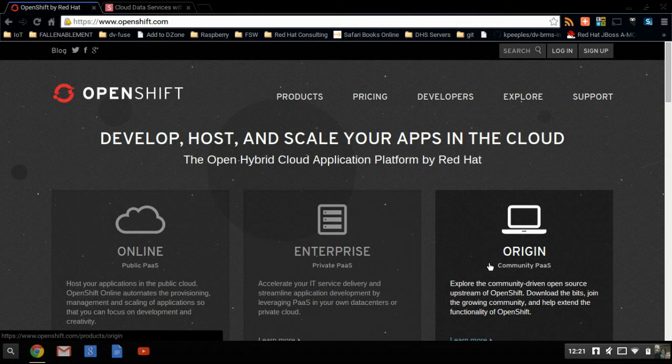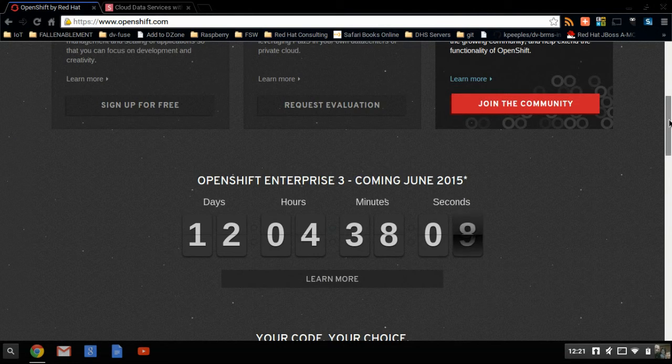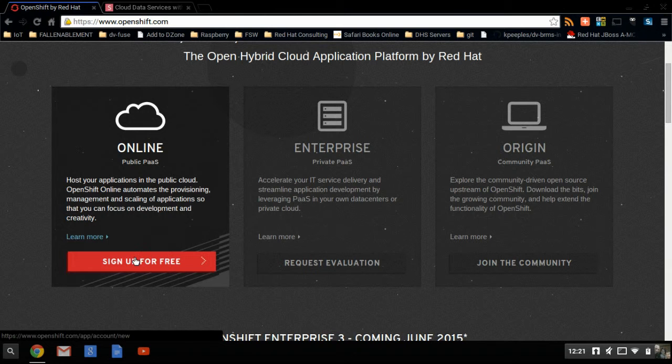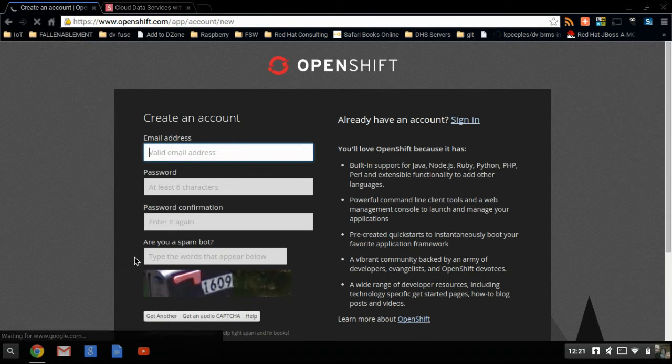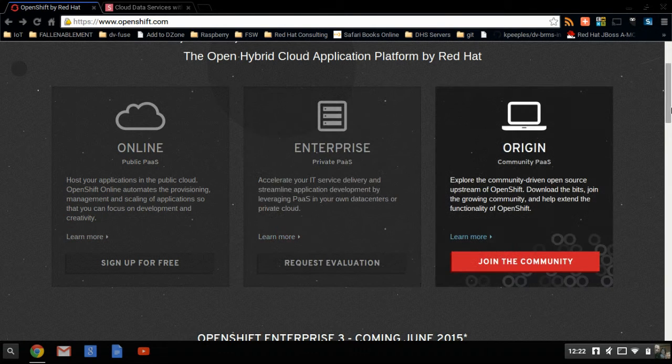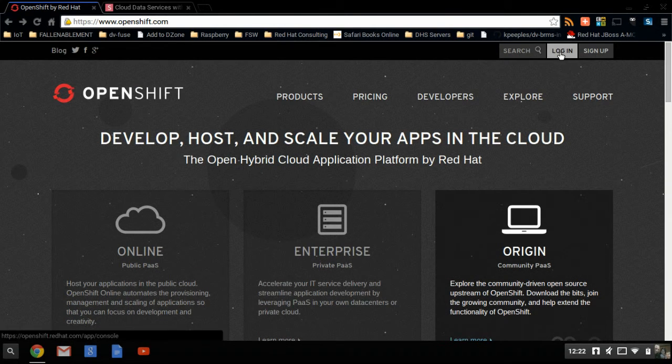So the first thing to do is to sign up for a free account. Of course, you can get a paid account, but you do have the option to sign up for a free account. This just gives you the small gears, and if it's possible, upgrade to a paid account and get the medium or large gear. Here I can sign up, and then once I have an account, I can log in.